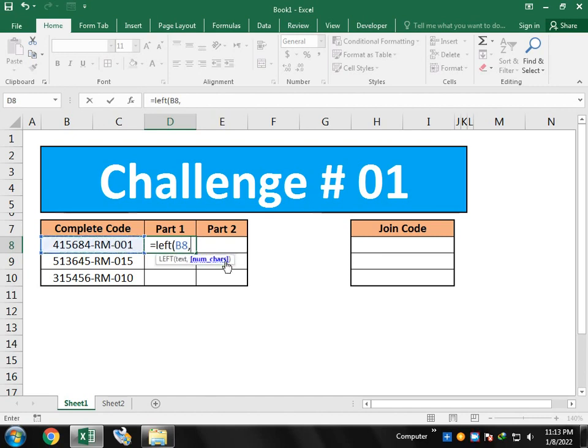and it says how many characters you want from the left. We want the serial number, and in the serial number we have 6 characters, so I just write 6 here. First, it asks for the text, so we give it the text, and then it asks for the number of characters, so we give the number of characters 6, and press enter. Here you can see it has broken the complete code into only the serial code. Now I just need to drag it down for the remaining ones, and our first task is completed.